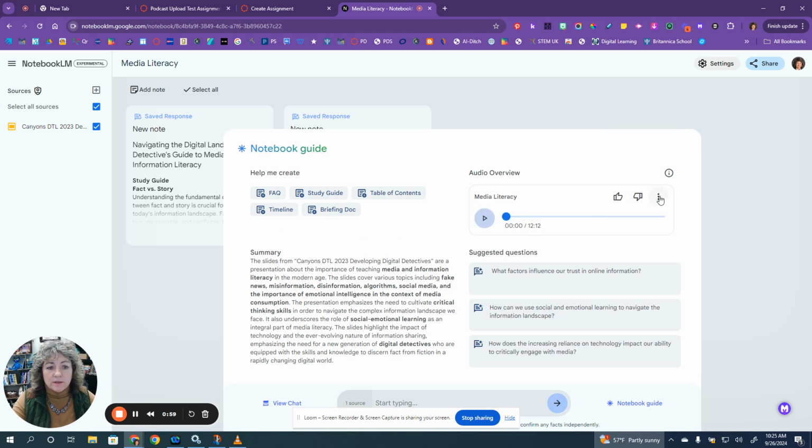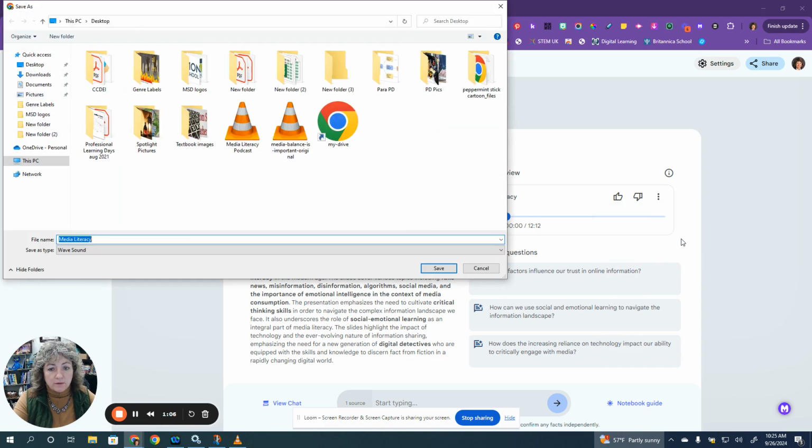What you're going to do is click on these three dots. And when you click on these, you're going to go ahead and download this audio file. Now what's going to happen is it's going to download it onto your desktop, but it's going to use this WAV file. Do you notice this little cone here? This is the WAV file that is found on all of our Windows devices in the district. So it's going to save it as that file onto your desktop.